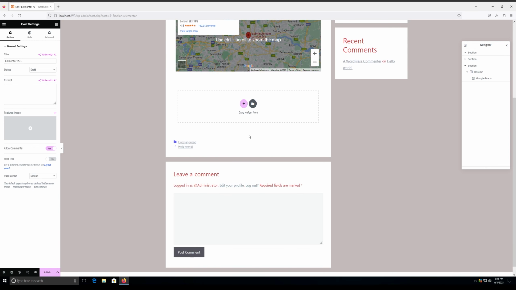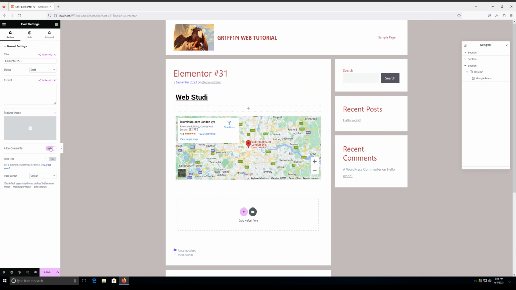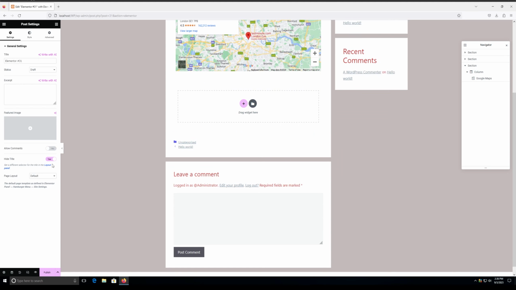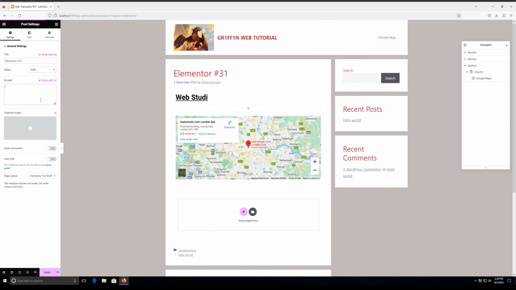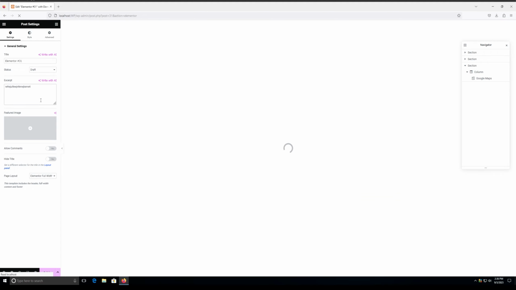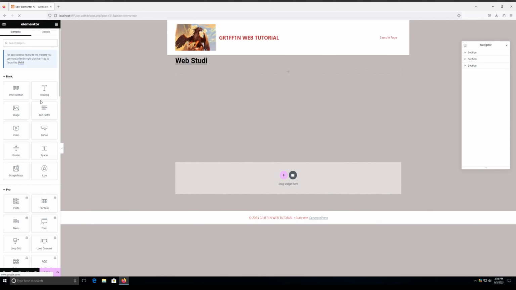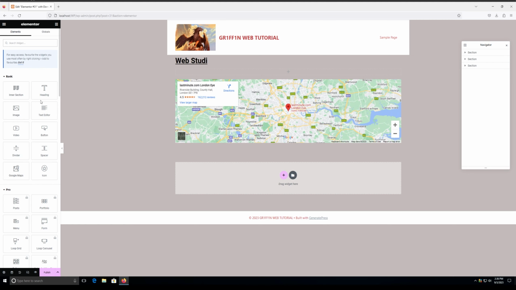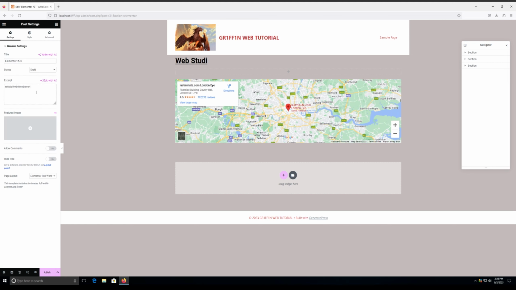So basically that's it. Allow comments, you can disable it, you can hide the title, you can do whatever you want, page layout, whatever you want, you can set an excerpt, whatever you want. This is basically like the description of a post, but make sure that you don't make it too long, because then you're going to get a big clamp on your post. I'm going to publish this and I'll show you how it looks.